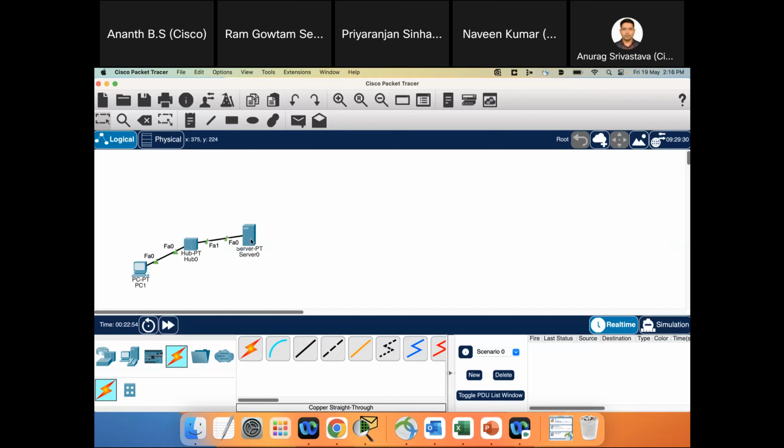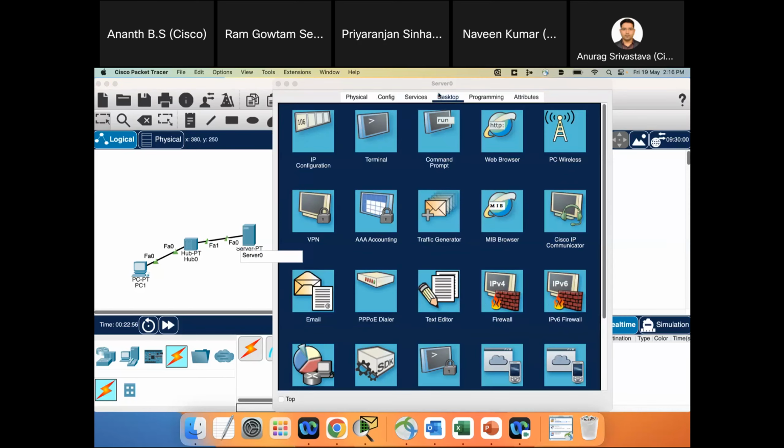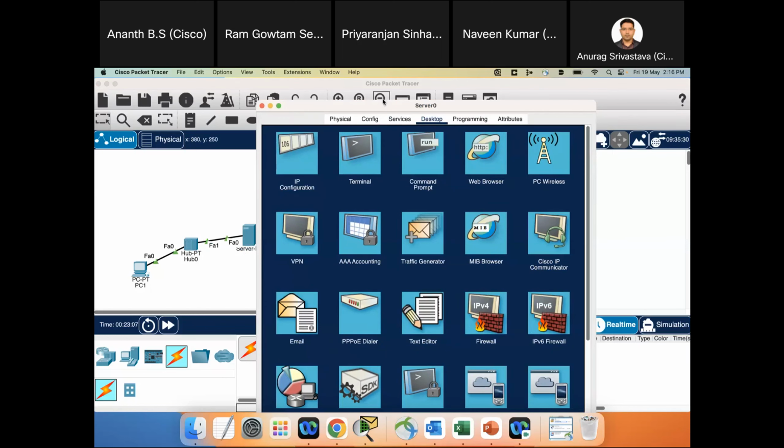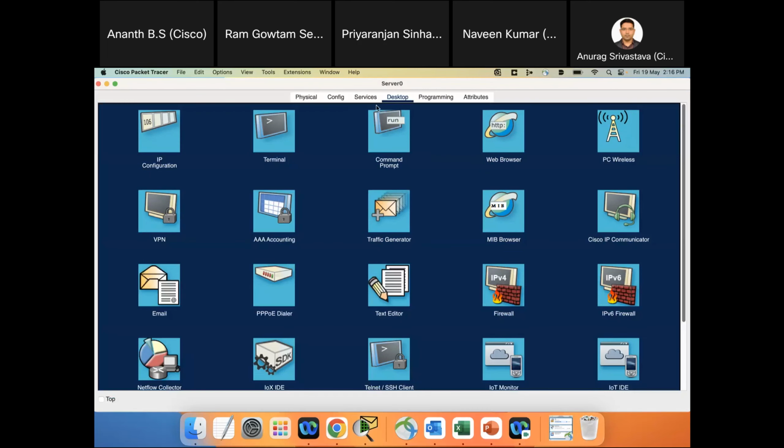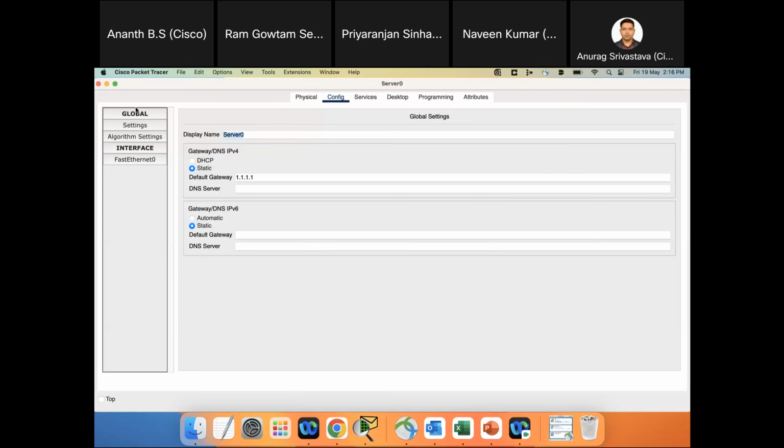Also, this server, let me name it something. Instead of server 0, let me... if you can stop chatting, it will be better because it's blocking my screen. I can't type. I have to close. Instead of this, I'll say Google. Let me close this.